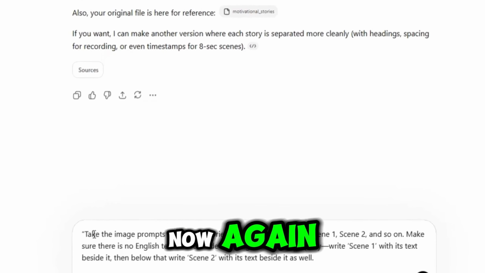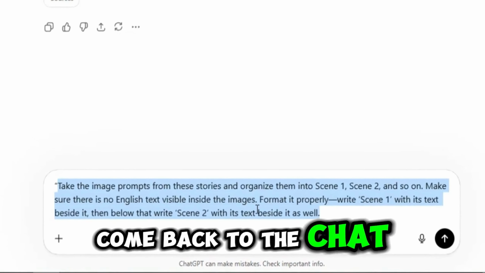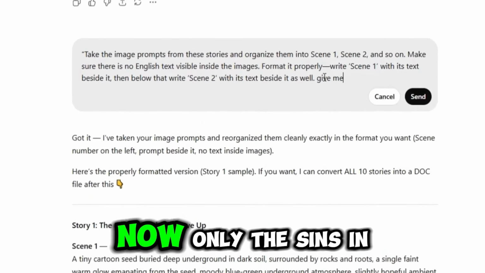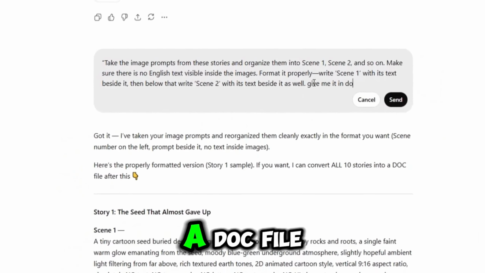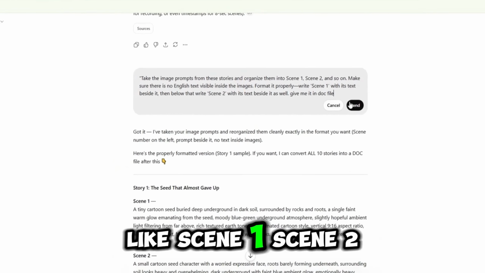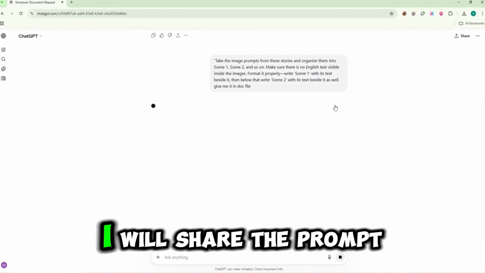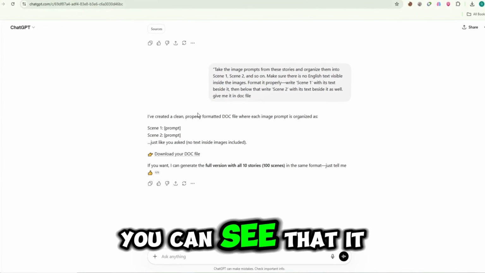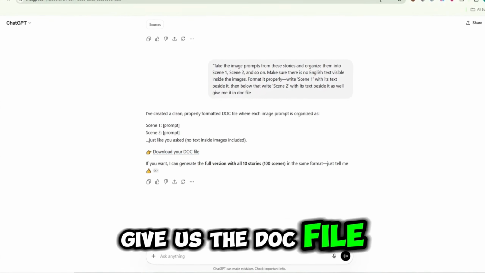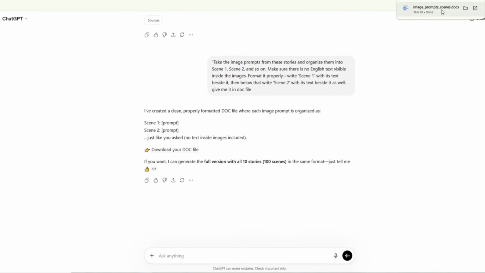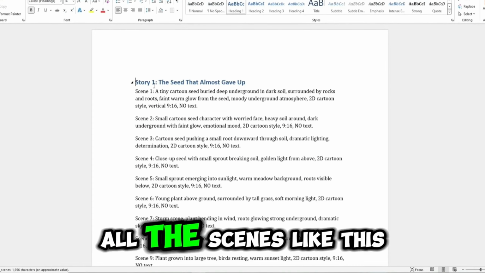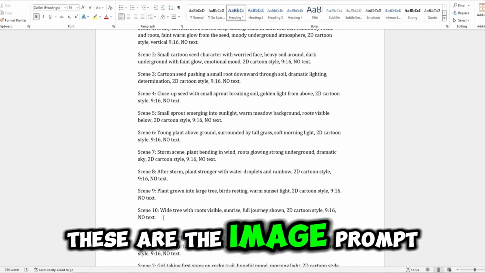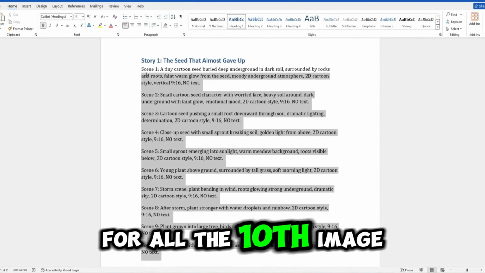Now again, come back to ChatGPT and ask here that you want now only the scenes in a doc file, like scene 1, scene 2, like this. I will share the prompt with you, okay? Now here you can see that it again gives us the doc file where we see all the scenes like this. These are the image prompts for all the 10 images.